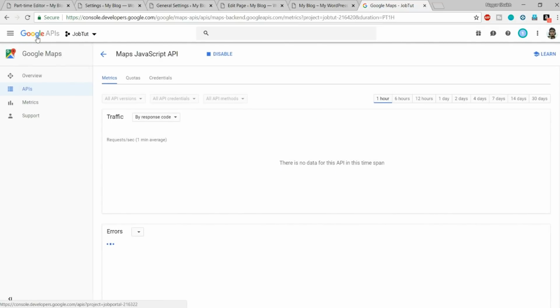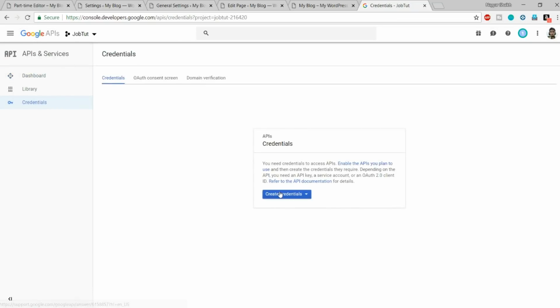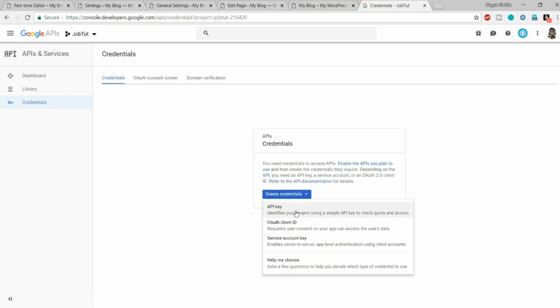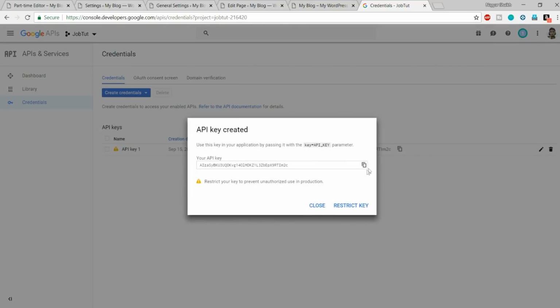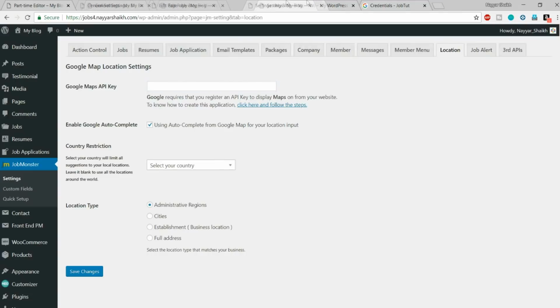Now again click on this Google API. Now go to credentials, click on create credential and select API key. Now this is the API key that you have to copy from here. So copy it from here and come to this settings page, which is over here, let me bring this over here. Okay, paste it over here, go at the bottom, click on save changes.